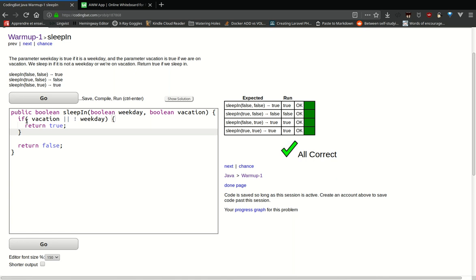So I should be able to read this much like English, or whatever language you speak, to be able to describe this in some way. So if we're on vacation or it's not a weekday, return true. We sleep in. And then I could put this in an else too if I wanted to. But really, if that doesn't happen, then we're going to return false.